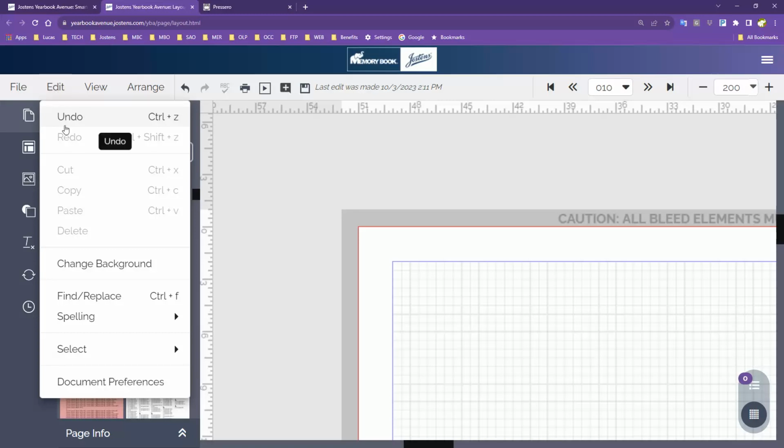Also under the Edit menu, and we're going to get back to this, is the Change Background menu. We're going to come back to this later, but change background view is going to be very important while building your pages. This is where you're going to apply certain backgrounds or do any editing to the backgrounds on pages. Find and replace is in spelling. These are a few of the text options we have in here.